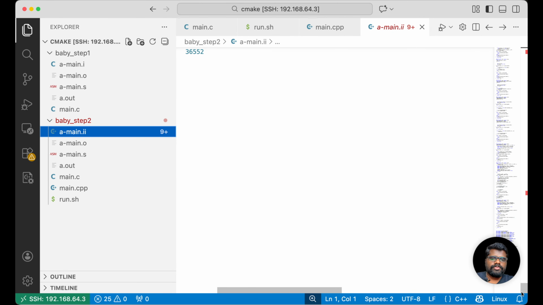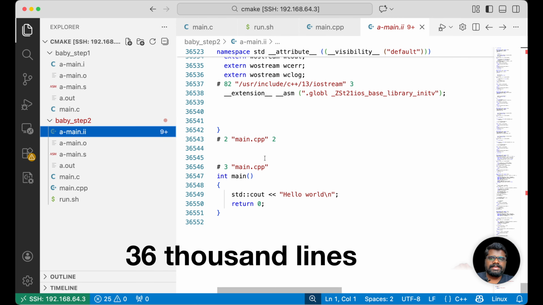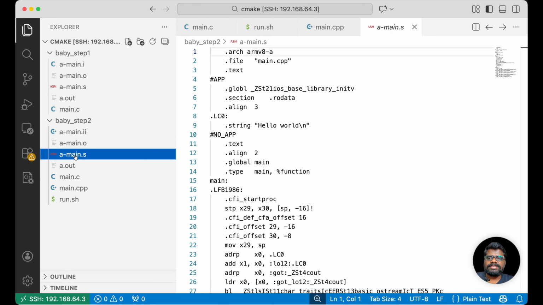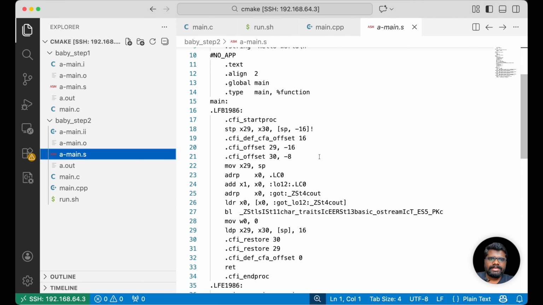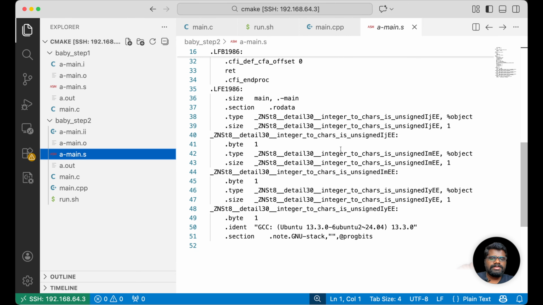If you go to the end, you can see the amount of source code being copy-pasted from the headers is too much. Earlier it was around 800 lines, right? Now you can see there are almost 36,000 lines of code automatically pasted here. Then the rest remains the same. The assembly code for this is generated, and it is a little bit changed compared to the C program. The code generated from the C program is much more linear compared to C++.